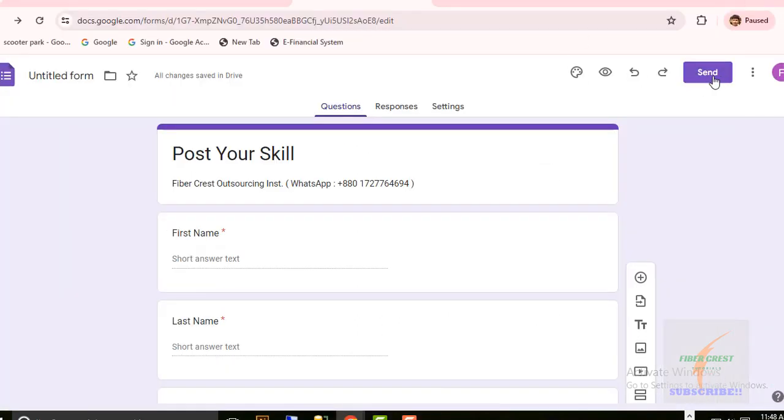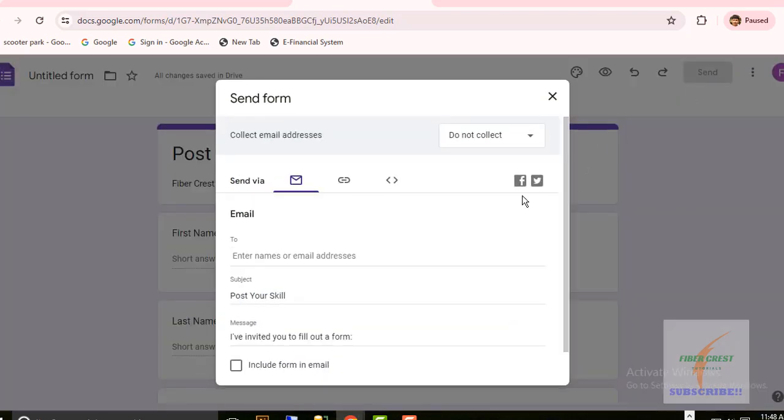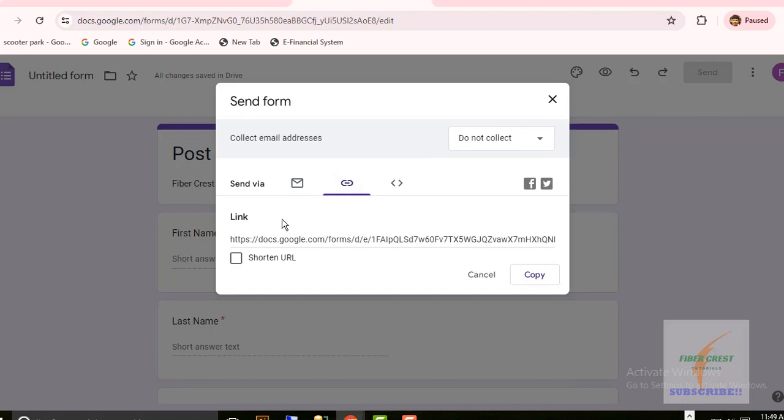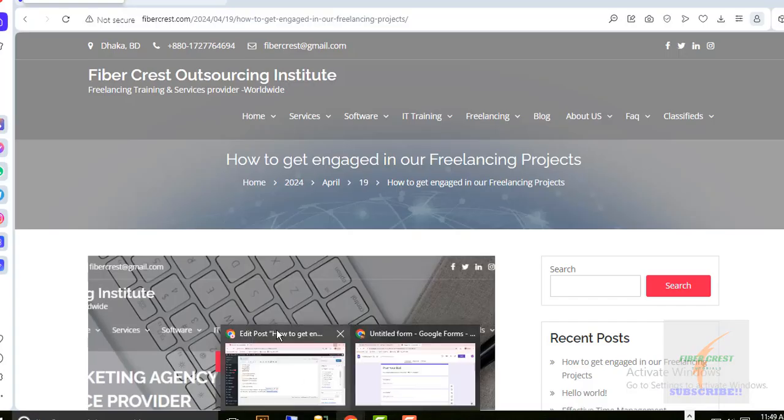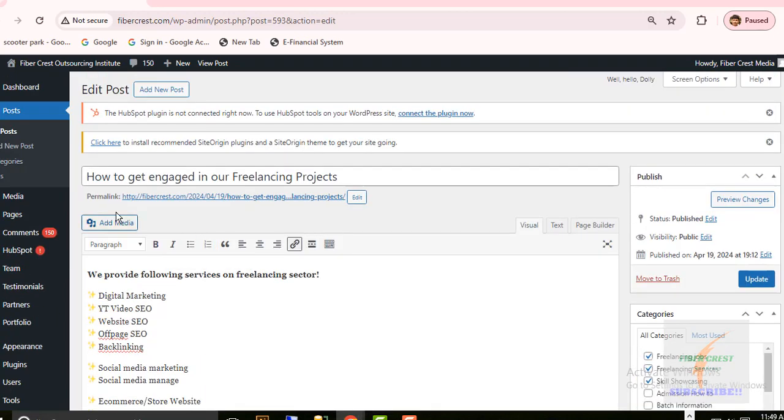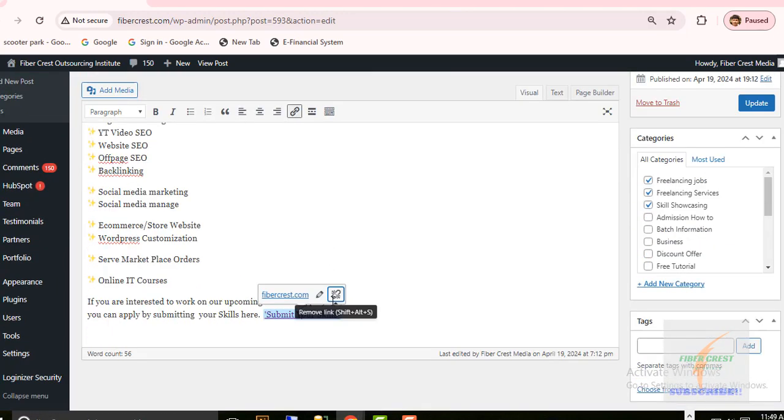Now to generate the form link, click on send. Click here on the link icon. So this is the link for the form. You can shorten this link also by clicking here. Then copy the link. I am placing the link on my website so that people can reach the Google form over this website. Otherwise, you can share the form link directly also in email, WhatsApp, etc.